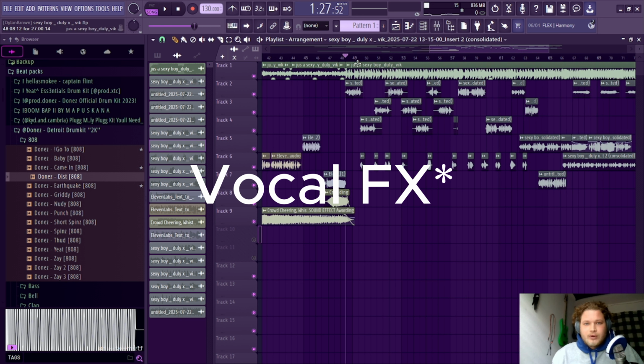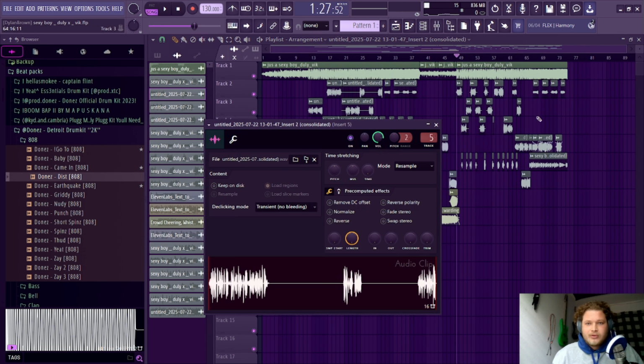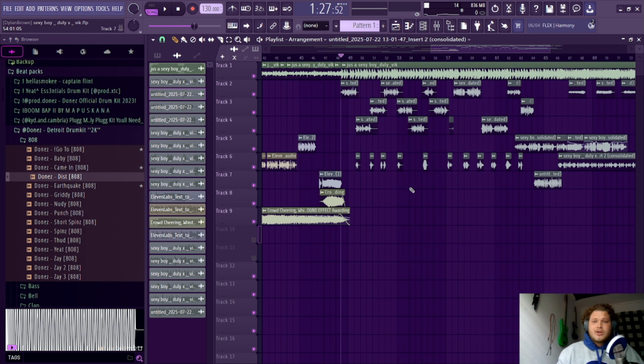The vocals for his second verse are the same vocals for the first verse. I didn't switch up the mixing and mastering. I routed them all into the same slot. You see, this one's routed to 5. This one's routed to 5. It's the same slot.